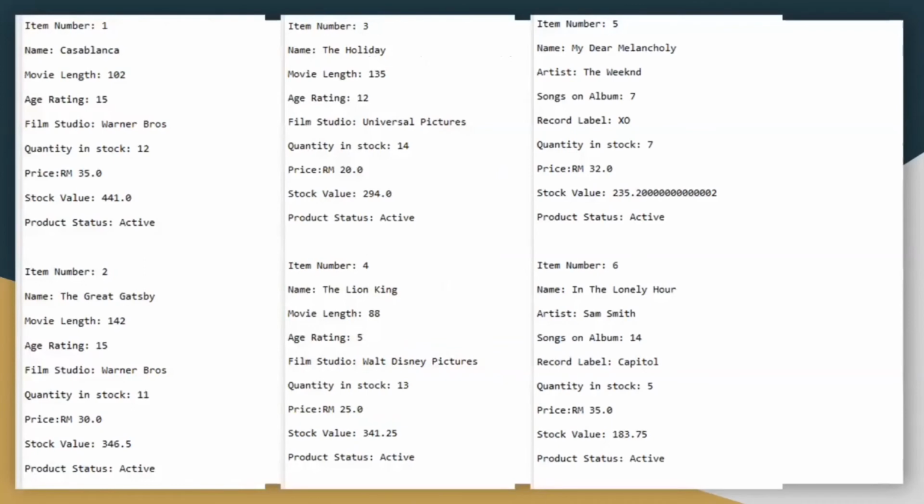These are the outputs of part 5, where it shows the information of the CD and DVD. For the DVD, it shows the name of it, how long the movie is, age rating, which studio has produced the movie, how many DVDs are in stock, and many more. On the other hand, for the CD, it shows information such as the name of the CD, artist, amount of songs in an album, and so on.